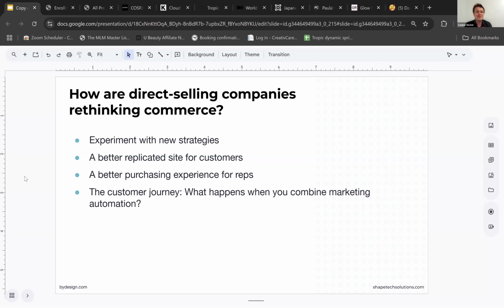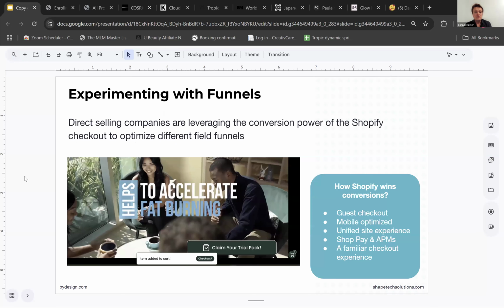Because ultimately, yes, the reps are part of the business, but they are still a customer, and they want to basically give as good of a customer experience as possible to those reps. Cool. So how are they doing that?